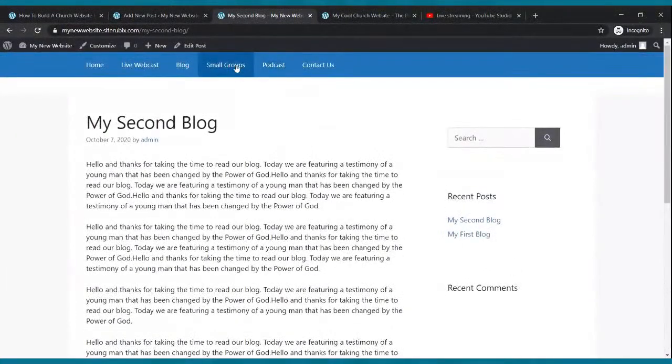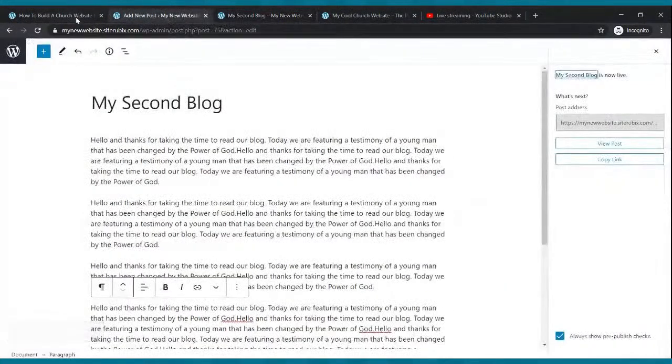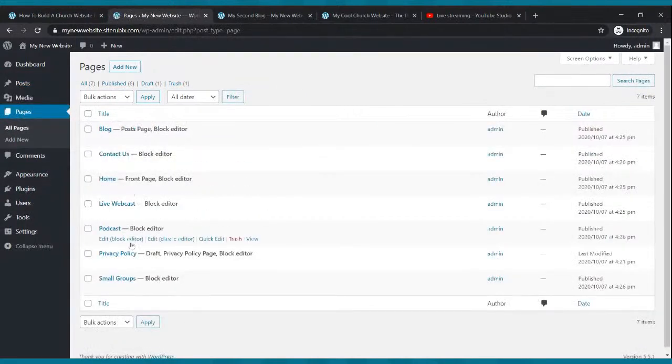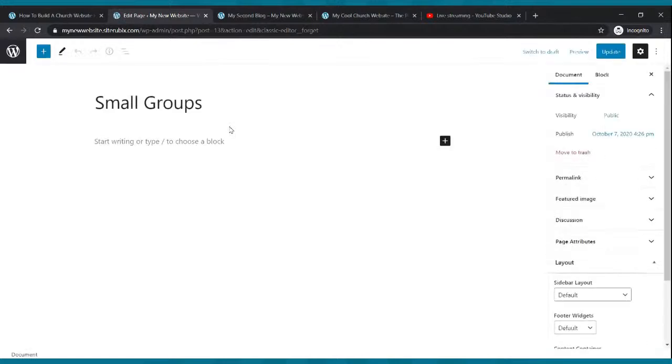All right, let's go to our small groups page. Let me show you how to set one of those up. Maybe you have Bible studies throughout the city, and you want to get people to join your Bible study. You go to pages, and let's go to small groups. Click edit block content. Okay, and now we are on our small groups page.